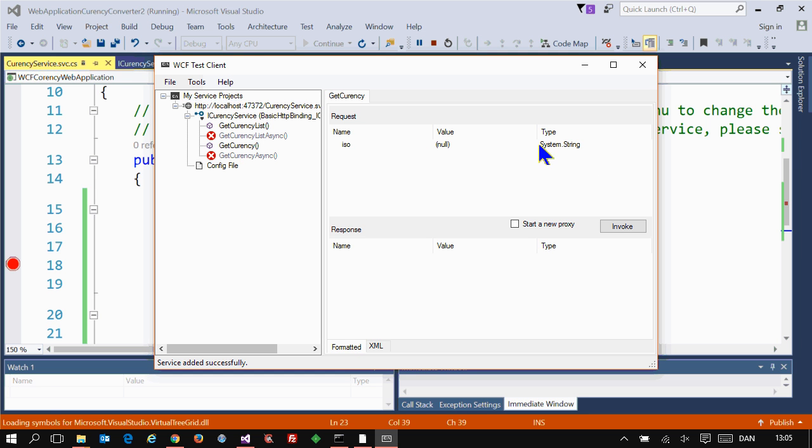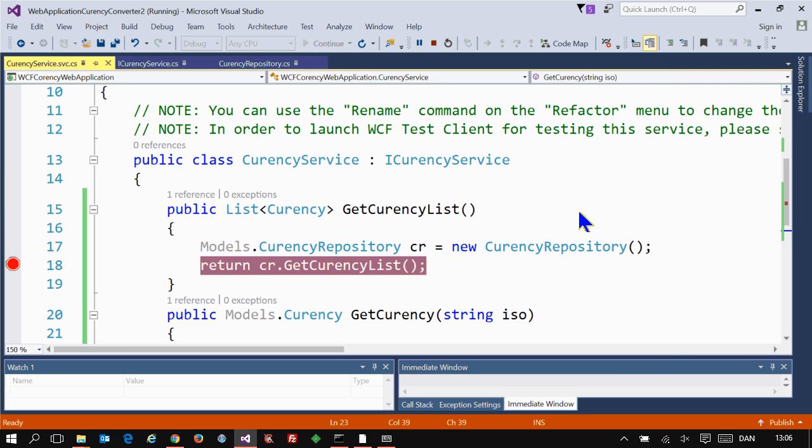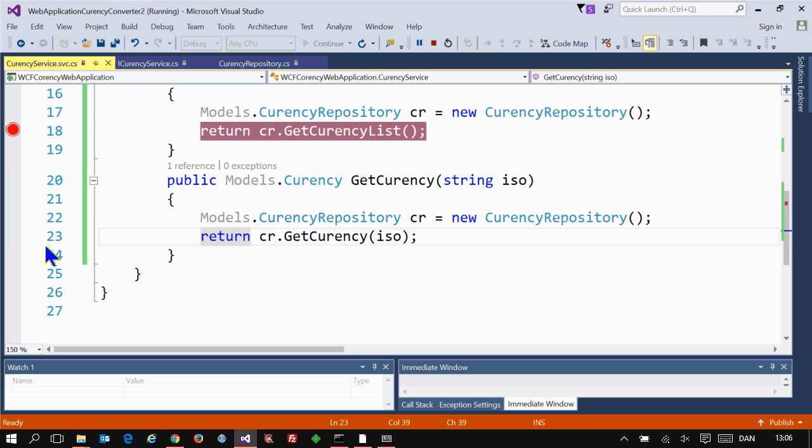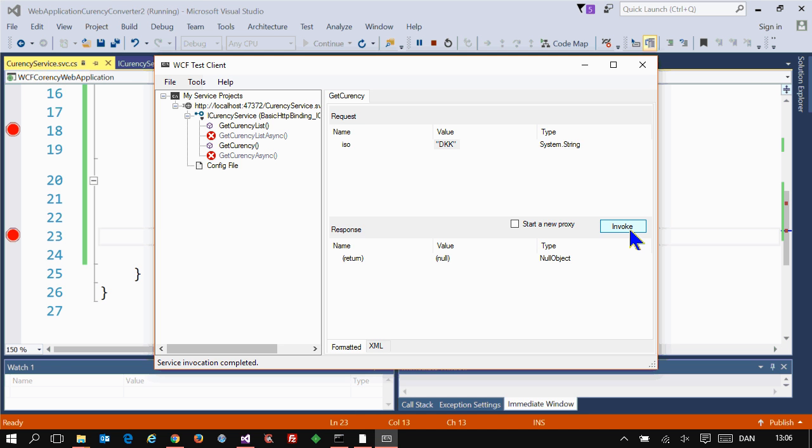So we got this one, DKK, Bjørk, and it's returning a null. So let's just try to have a look inside this one. We might have spelled it incorrectly, but let's try to see. Try to call it again. Bjørk.